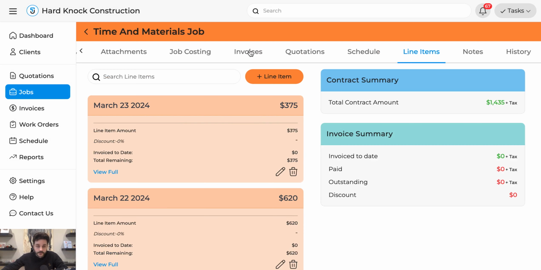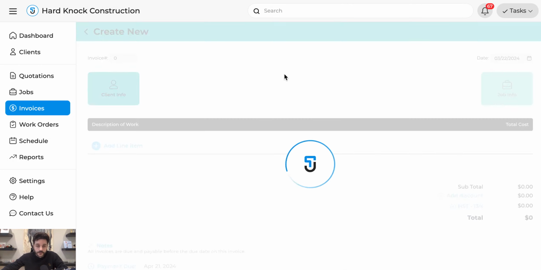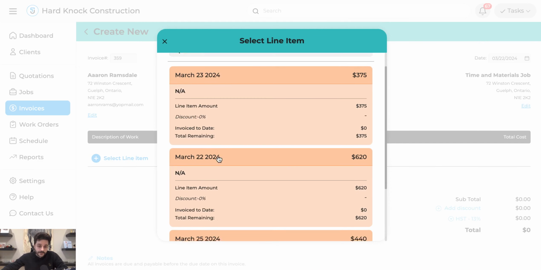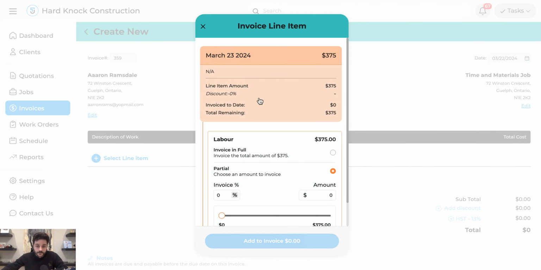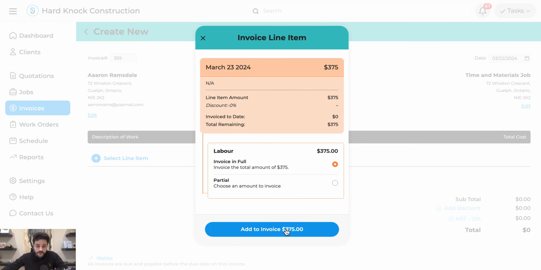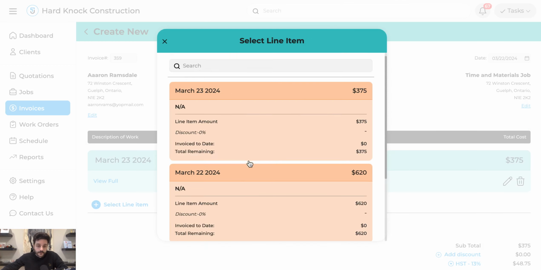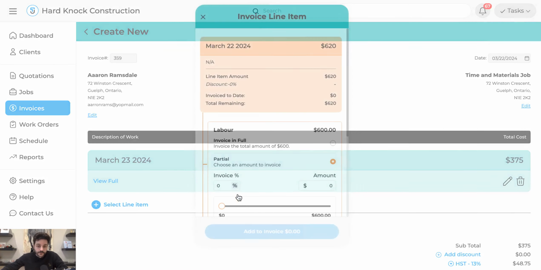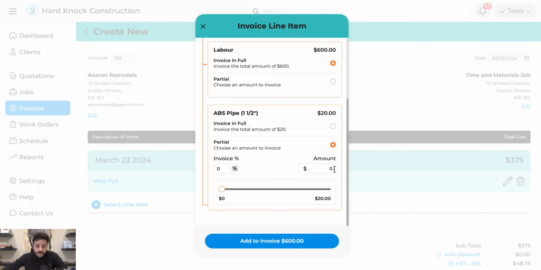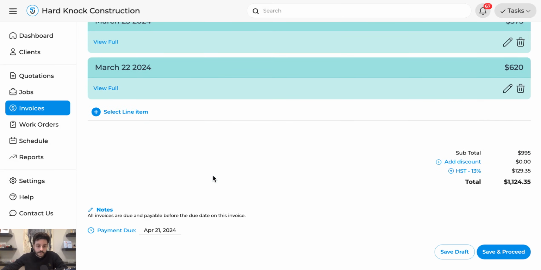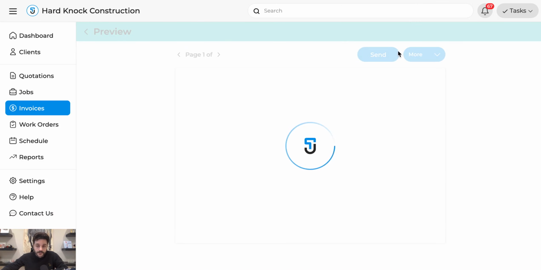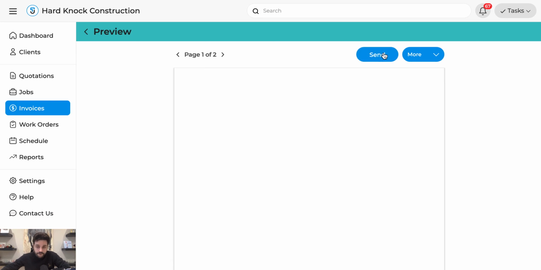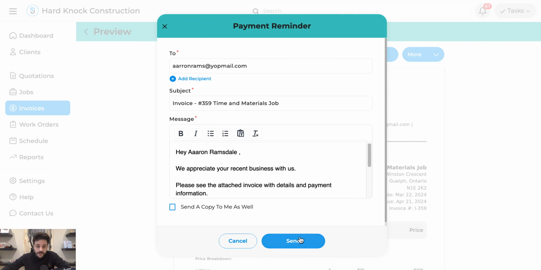So now you have your line items, and now when it comes time to invoice, you can invoice from this. So you'd go into invoices, create a new invoice. And now you can select the line item for the days and how much you want to invoice. So, for March 23rd, let's invoice in full. March 22nd, let's invoice that. All right, so save and proceed. And that's it. So you come in, send the invoice for the time and materials.